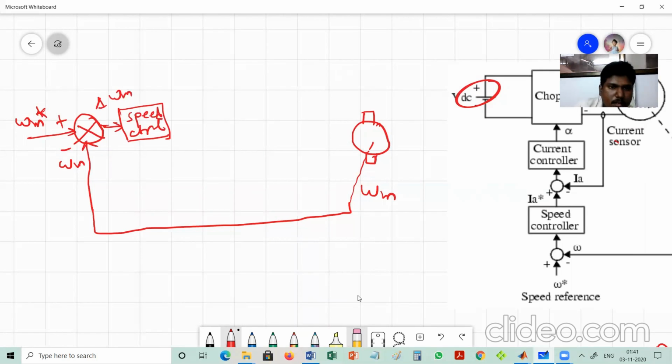The speed controller's output is the current reference. To ensure this current is under the allowable limit, we will use a current limiter, and the output of this current limiter is again given to a comparator. This comparator compares the actual current. I will show here.